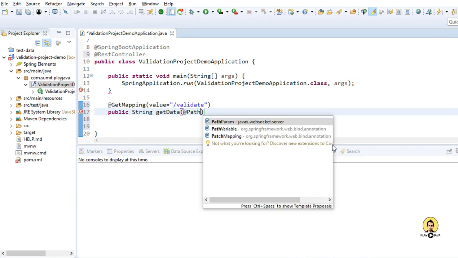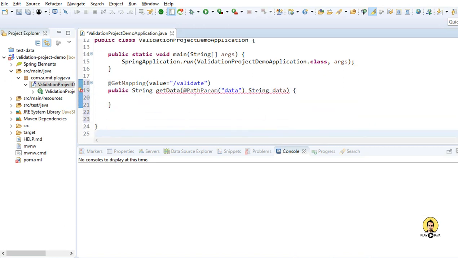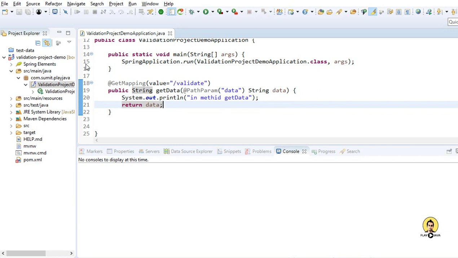Here I am going to provide a parameter, for that I am using @PathParam. In the path param I am going to provide the parameter as data, which will be mapped to String, that is the data type. This is the URL where I will be providing this data, and I'll simply return that parameter which is passed from the browser or with Postman. Here I'm just printing in method getData, and this API is somewhat okay.